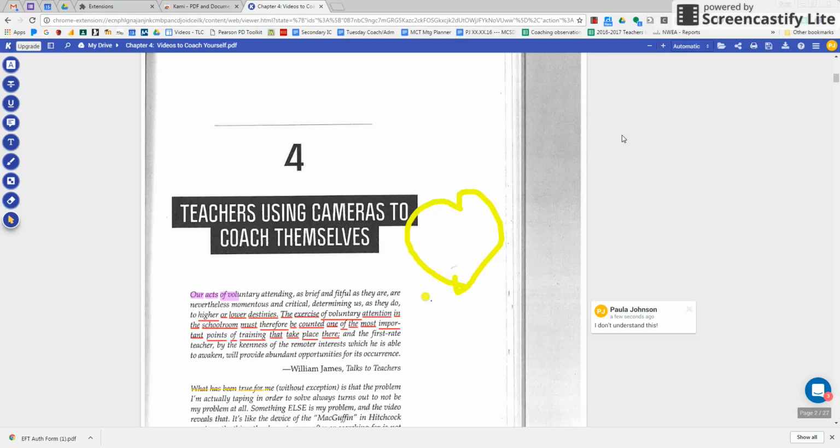So Kami is a very useful thing for many purposes, students as well as teachers.